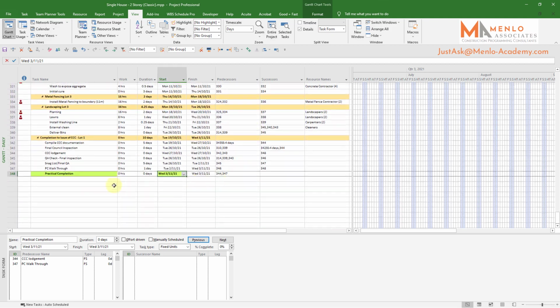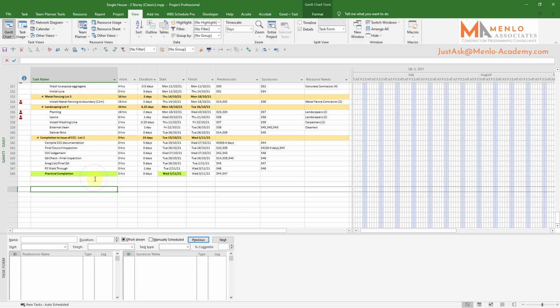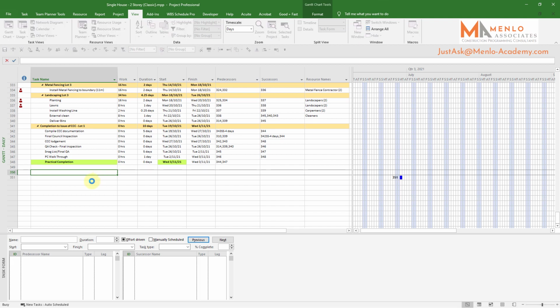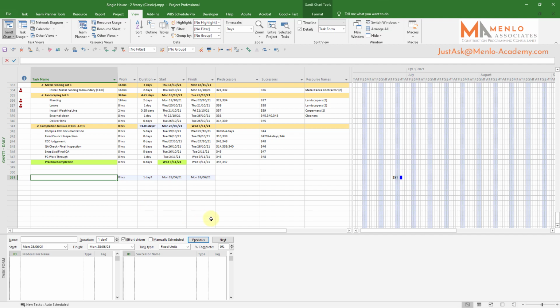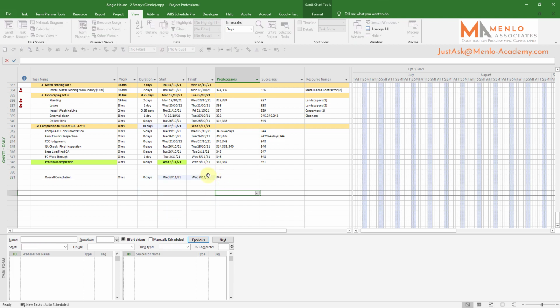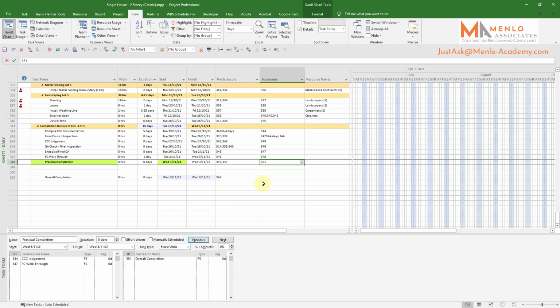Because things will obviously change as we go through, we need to have an overall completion. So I'll call it overall completion, and I'm going to insert a milestone that ties all of these practical completion dates together. In this case the predecessor for it is 348, being this one here, and as you see now it's popped out.